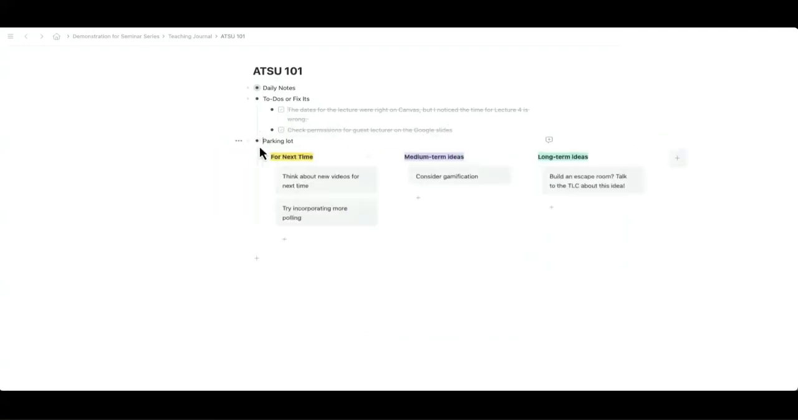We can also keep track of ideas for next time. And here you can see, again, that board type format where I have ideas for the next time I teach the class, something I want to consider but don't have time for right now, and then long-term ideas. Maybe these are things that you're not sure you have time for in the near future, but you don't want that idea to go away either.